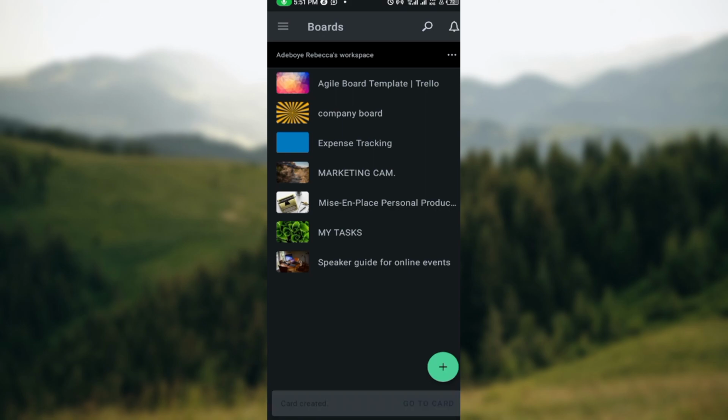So this is basically how you can use the quick add feature. You can see I didn't have to leave my screen before I could add a card to another board. So this is it. Make sure you try it out.